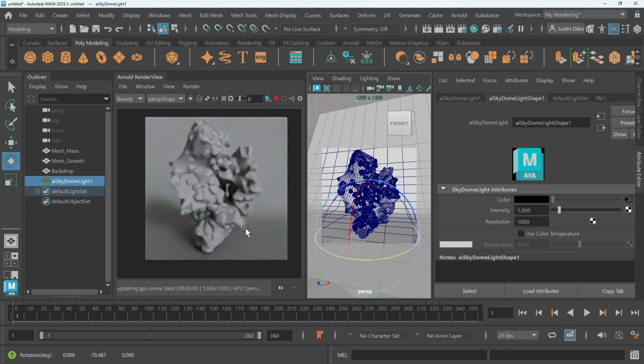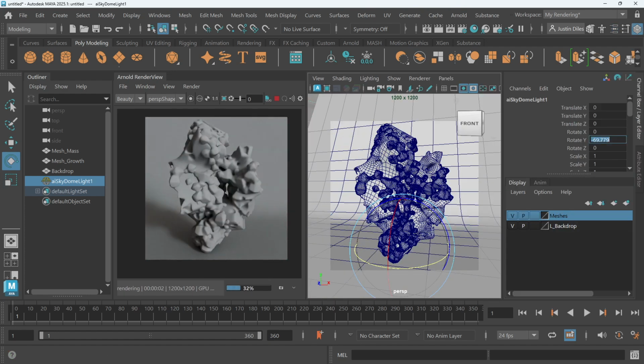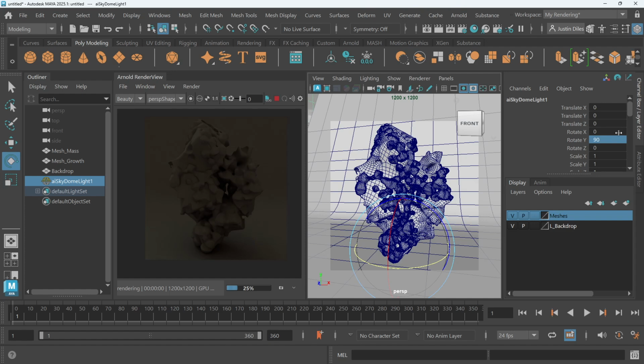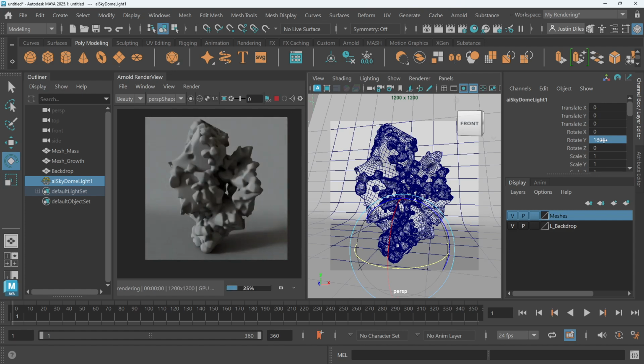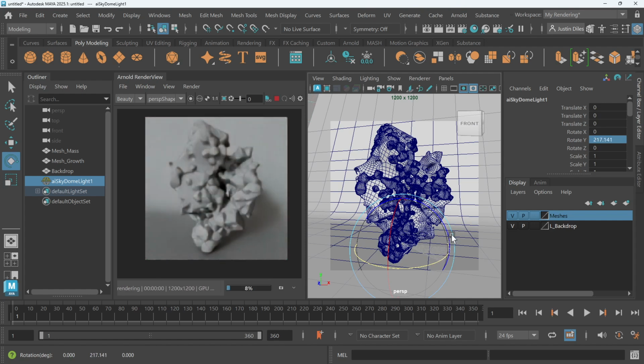So that seems to be going in a good direction, but I need to go to the channel box, and let's try like 90. That's not good. Negative 90. That's not great. Let's see, 180. That's pretty good. And let's start sliding that. So if I go that way, kind of like that shadow going in that direction, that's looking pretty good.